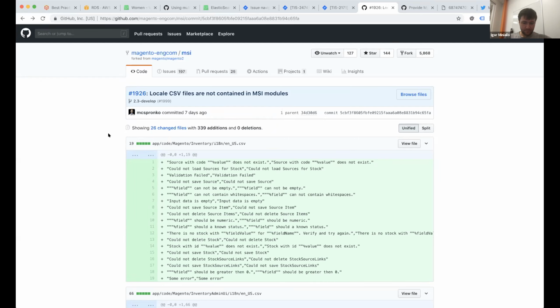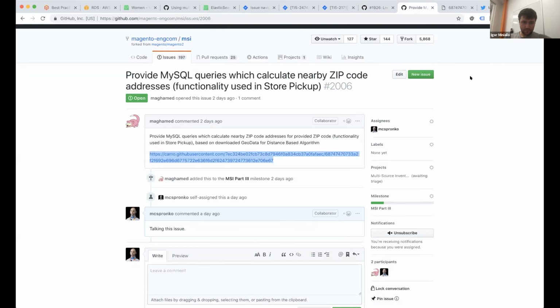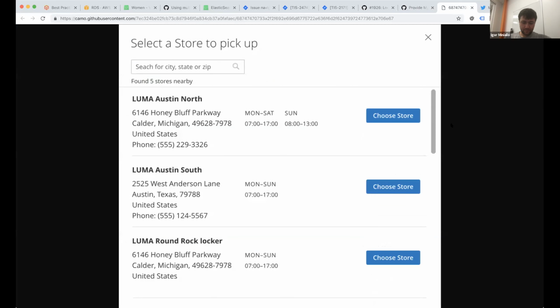So this is the first task, the CSV files. The second one I started working on is an issue called provide MySQL queries. However, as part of this task, I'm going to create an API which will allow to search, calculate, and provide back a list of nearby zip codes or addresses based on a zip code provided in a search field. This is going to be part of the store pickup functionality.